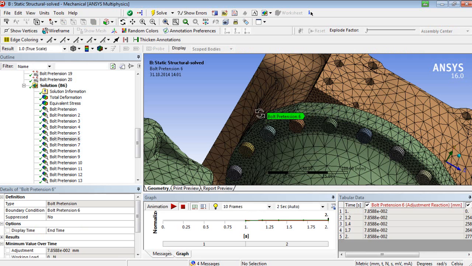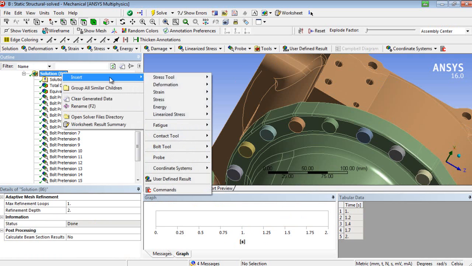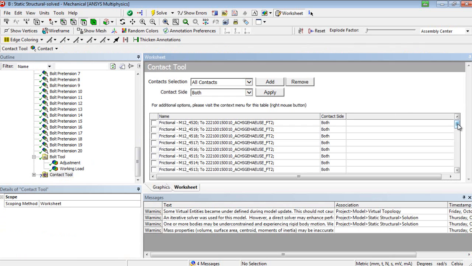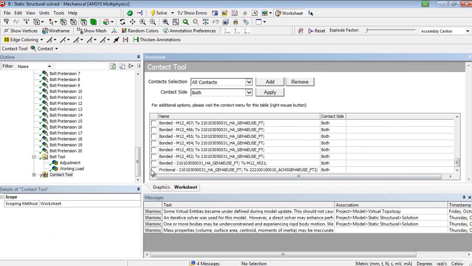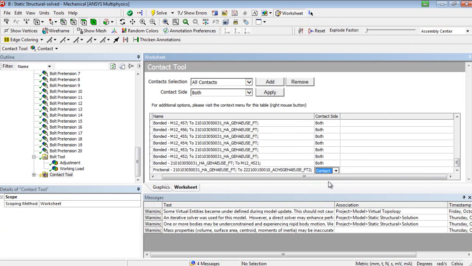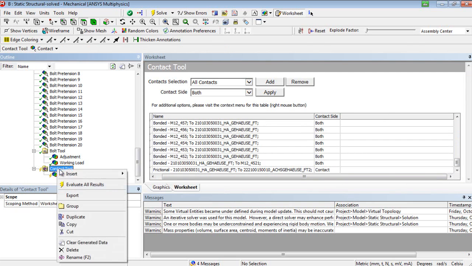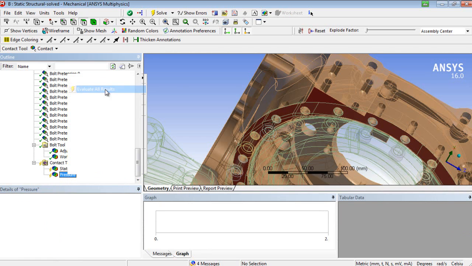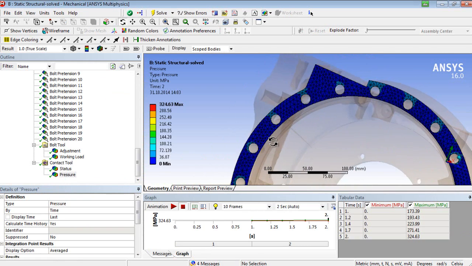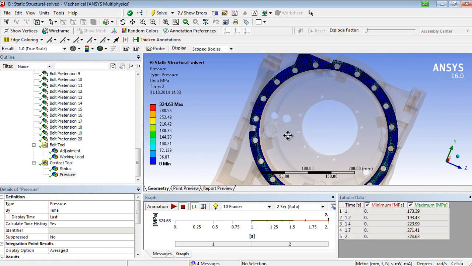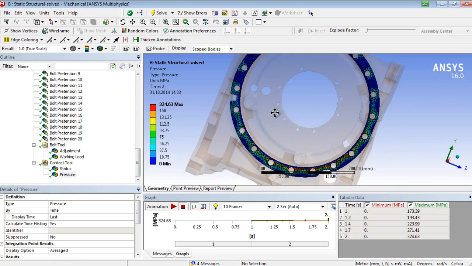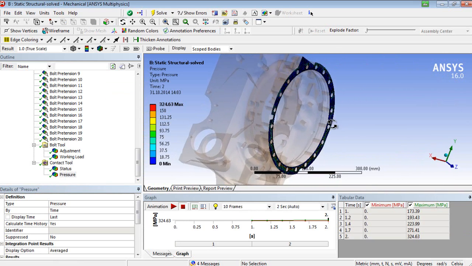With the help of the contact tool, the pressure at the flange faces after load step 1 and 2 can be easily analyzed. Areas where the contact pressure is nearly zero correspond with the most highly stressed bolts.